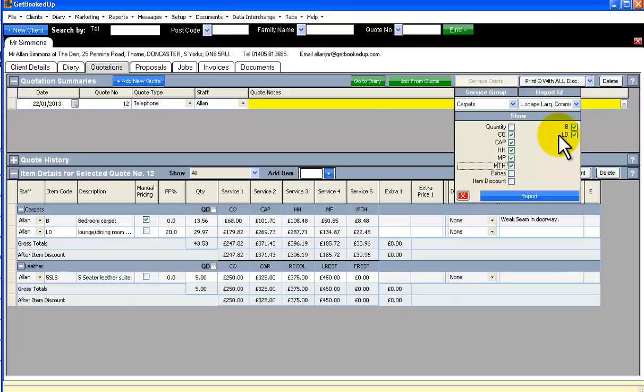And at this side of the grid, we've got the item codes. So we've got B for bedroom and LD for lounge diner. They're both ticked by default because the system's assuming that we want to show the prices for both of those. But let's say, for example, they decided, oh no, we're not going to bother with the bedroom at all. You could just untick that and that wouldn't show the price when you print the quote out.